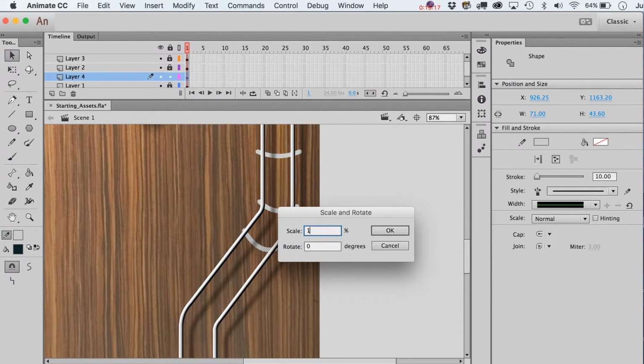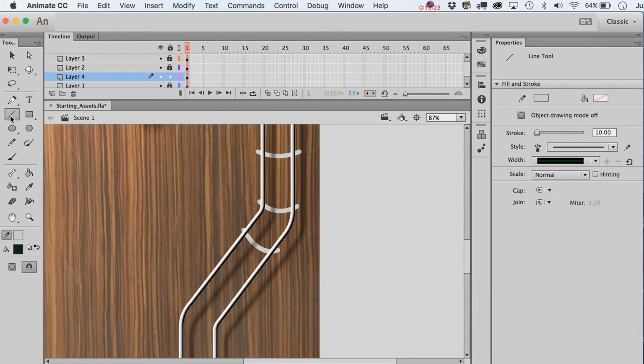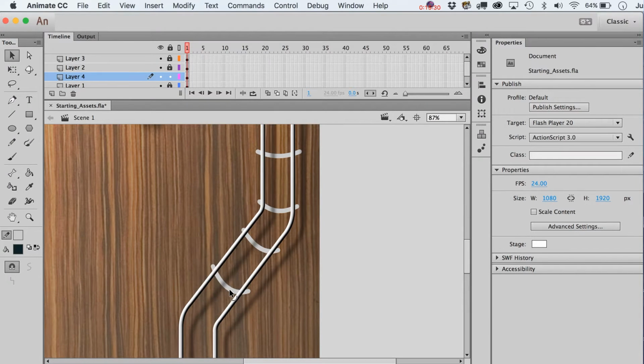I'm going to just scale it up a little bit. It's actually not going to affect the width of it. Because it's a line, it really just ends up affecting the placement of the two endpoints when you do that.